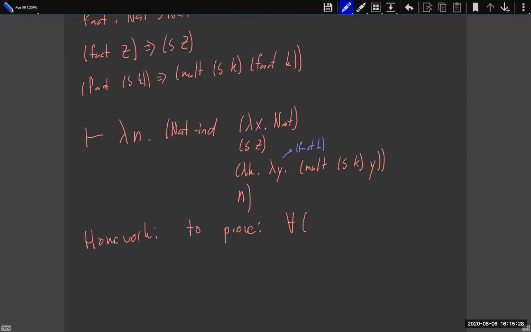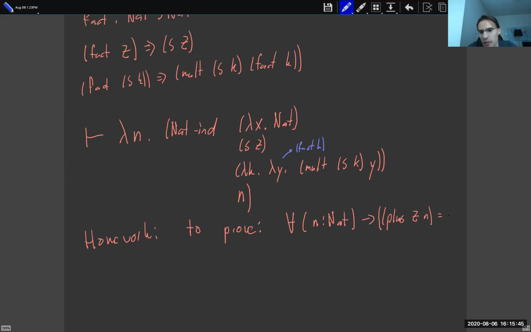For all n that is a nat, plus n z equals n, and plus z n equals n. Right, so now we need to actually discuss equality types. So those are the statements. Now let's discuss equality.